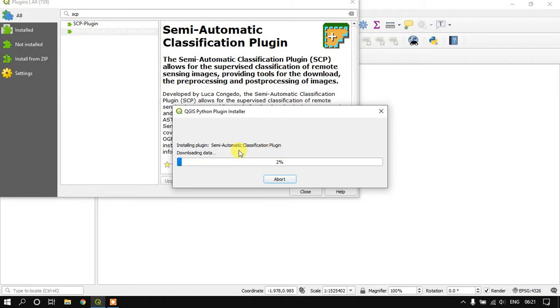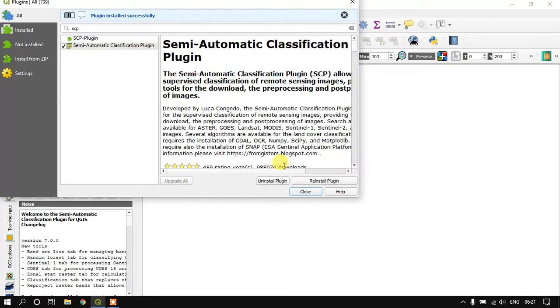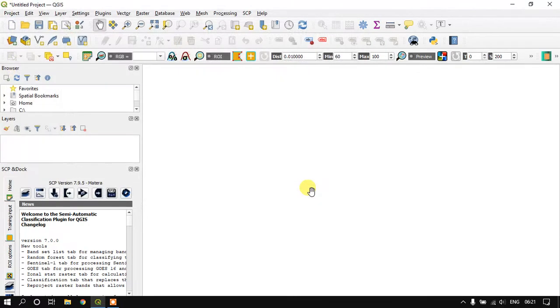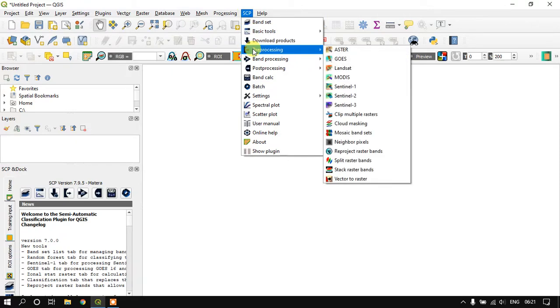The plugin has been downloaded, and you can see here it has been installed successfully. Now we just have to close it and go to the option. You can see after Processing you can find the new tool SCP, which was earlier not there. Now just click here and go to the option Pre-processing.